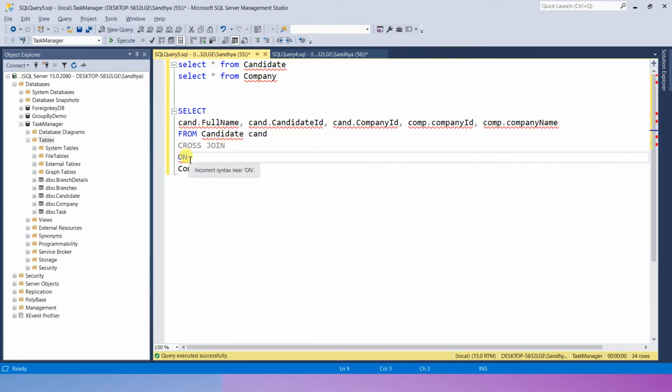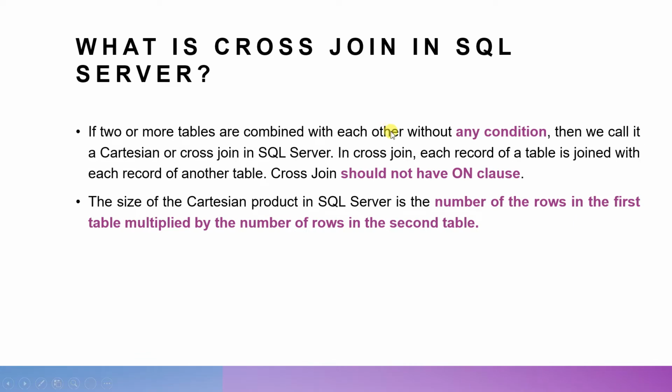Why doesn't it have an ON keyword? Because if we mention ON, then we have to give the condition. After ON, you have to give a condition. So as in cross join we don't have any condition, we should not use the ON keyword in the cross join. Okay, so then we call it an unconditional cross join in SQL Server.